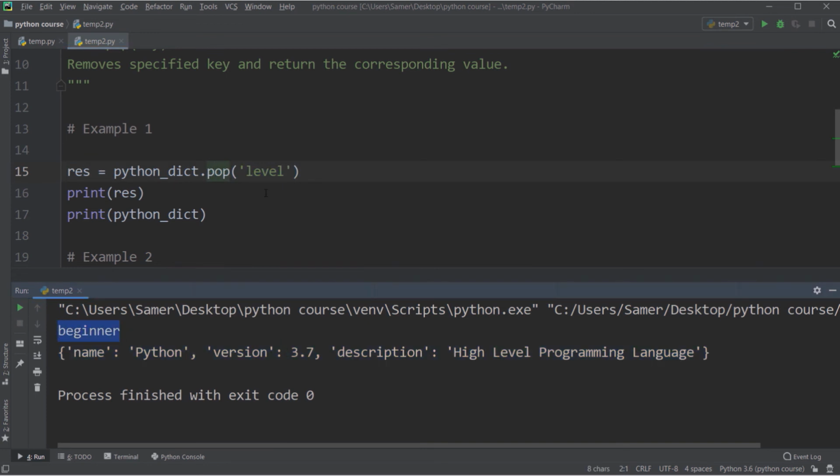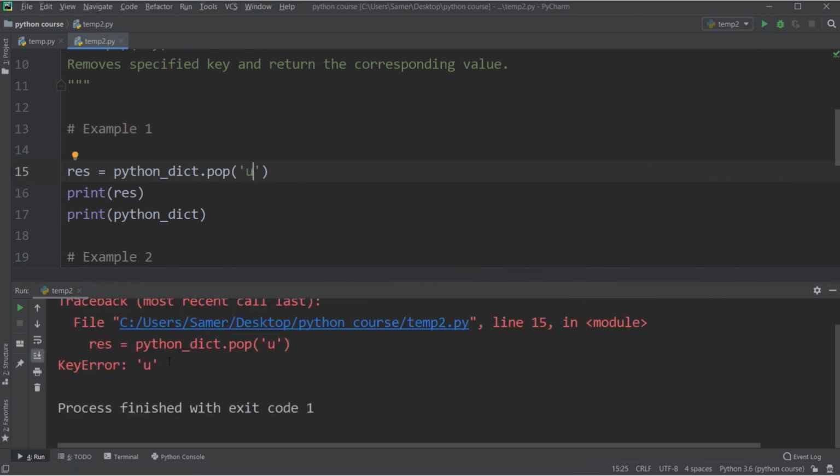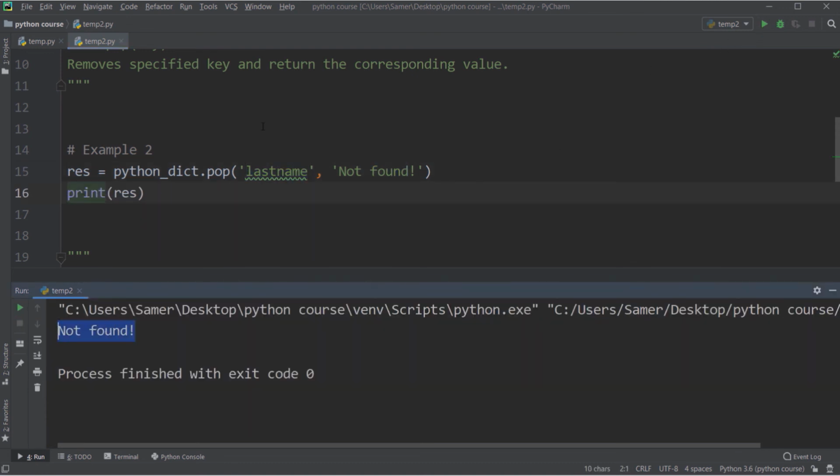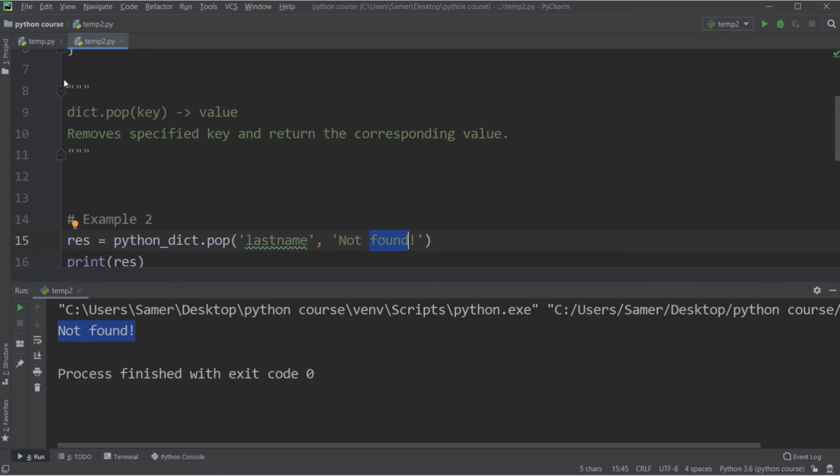Now, if the key is not available, like U for example, so there is no key U inside the dictionary, I will get a key error in this case. To cope with this issue, pop allows you to pass a default value. So you will get this default value if the key is not available. So let's see what I will get here. I will get not found. So no error anymore, and pop will return this default value.